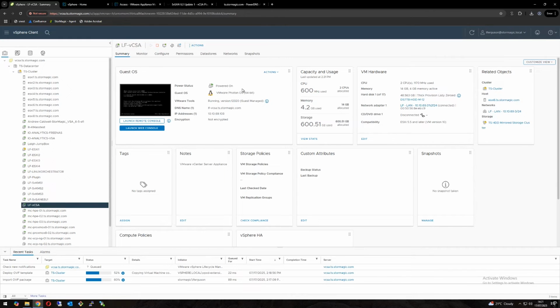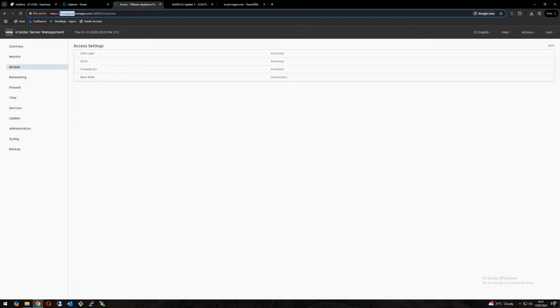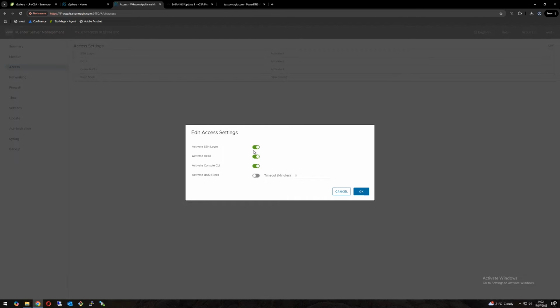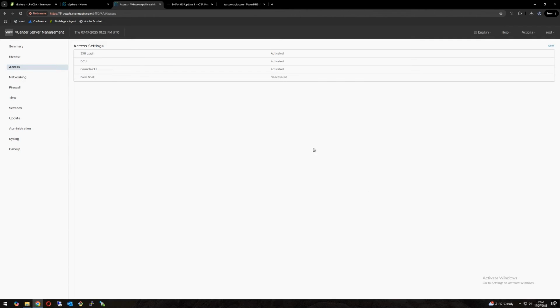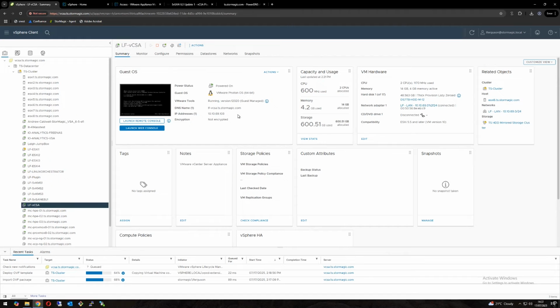While we're waiting for our plugin to deploy, we should go to the vCenter Server Management Console by going to our vCenter's FQDN with :5480 at the end. Go to the Access section and hit the edit button in the top right to enable SSH access to our vCenter server appliance.